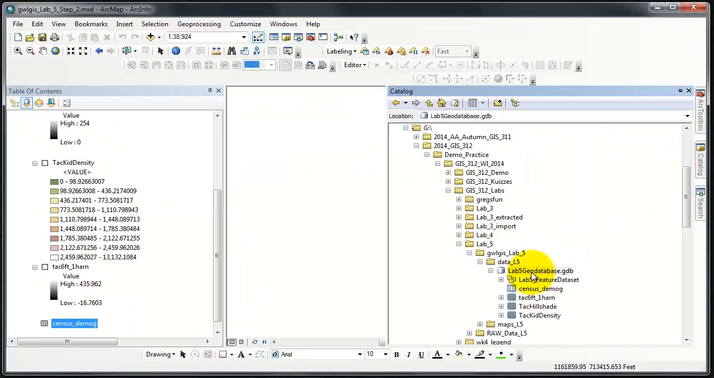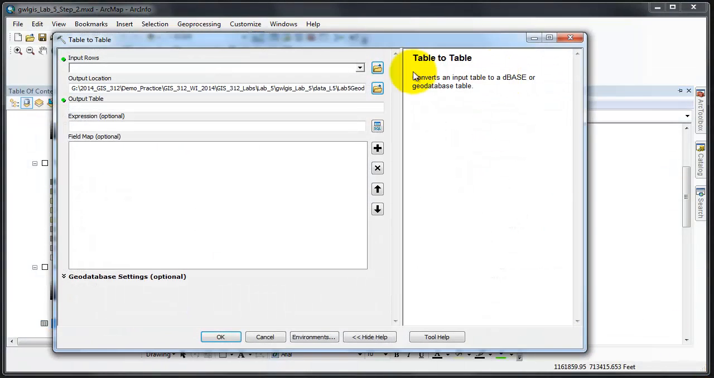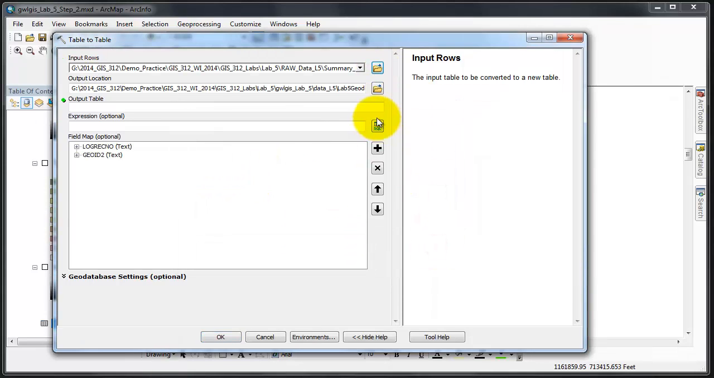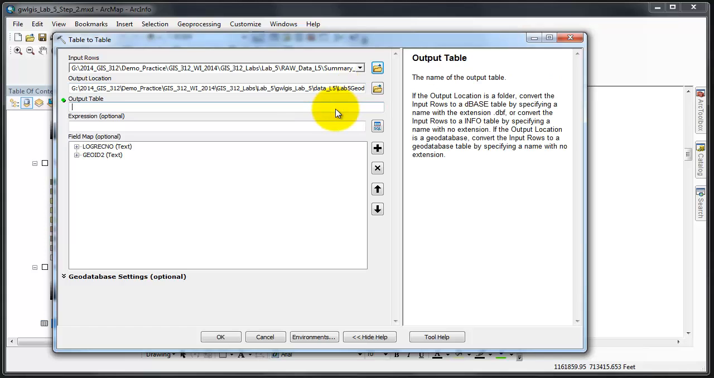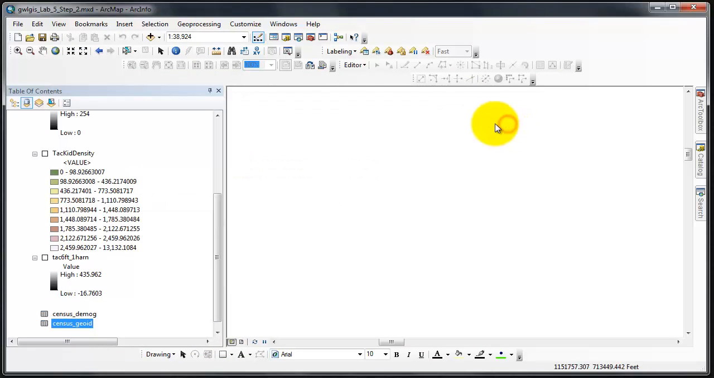Go back to ArcCatalog. Right click on the geodatabase. Import table. This time I'm going to select the Geo ID. Add. I know it's going to the right place, and I name it Census Geo ID. You could also do this by multiple if you wanted to. I chose to rename them as I brought them in. Close.